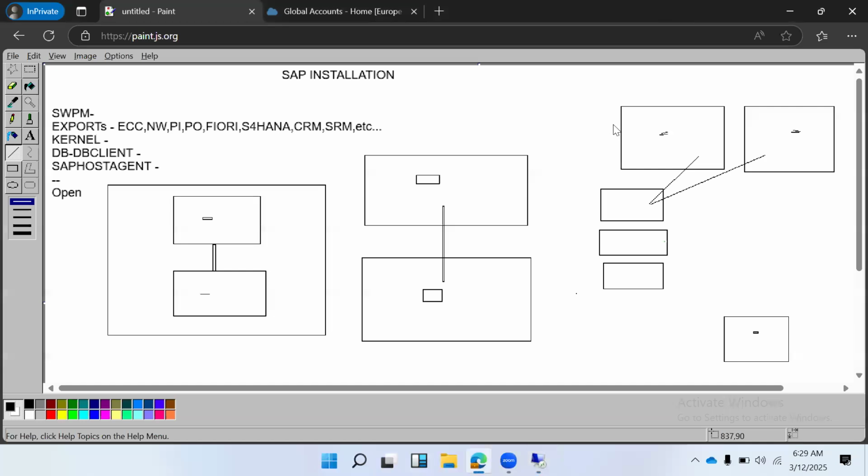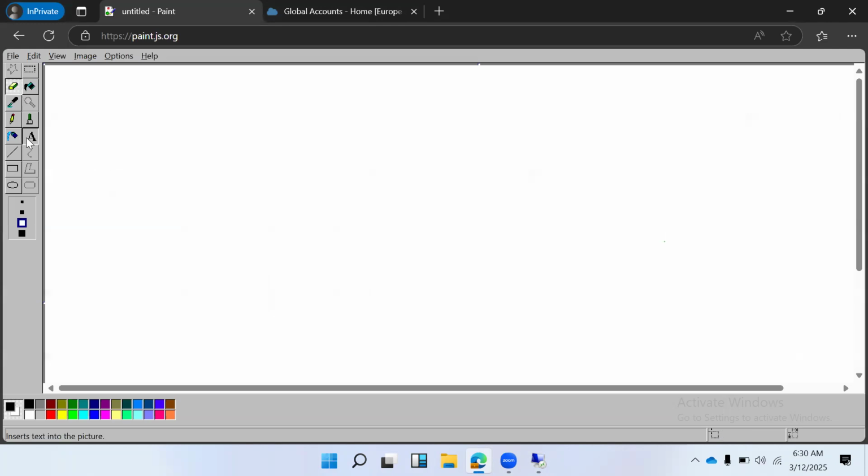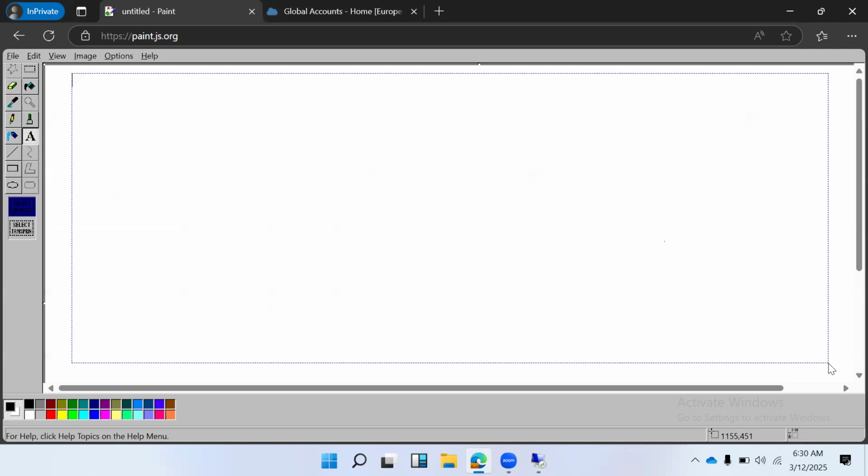In the installation, the main important points are how to start the SWPM tool. That is one of the important things here. The next important thing is what the port number for the SWPM tool is. And the next is what log files you refer to in case of any errors or issues.